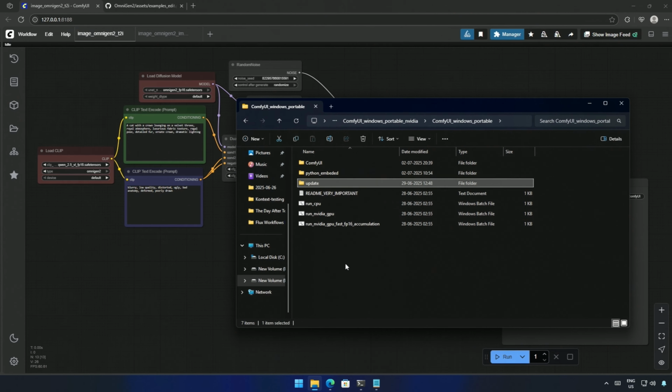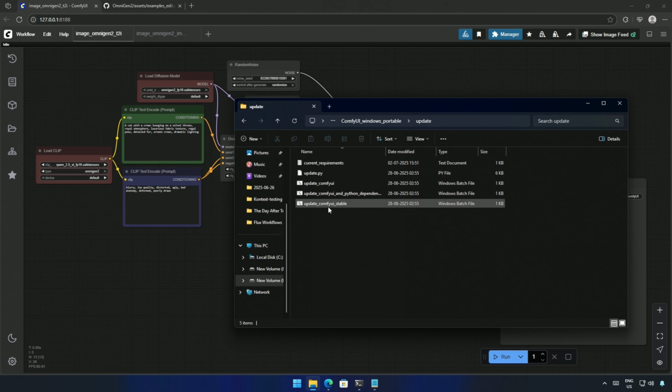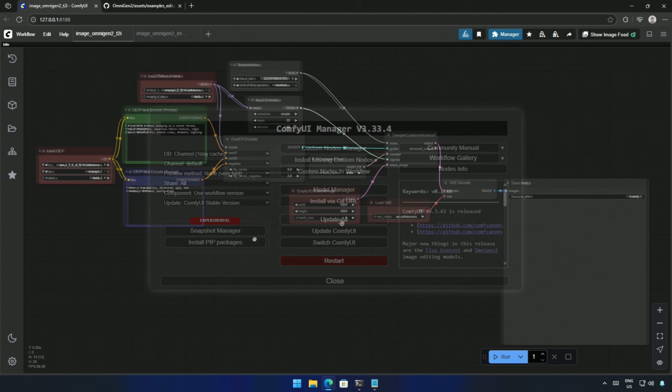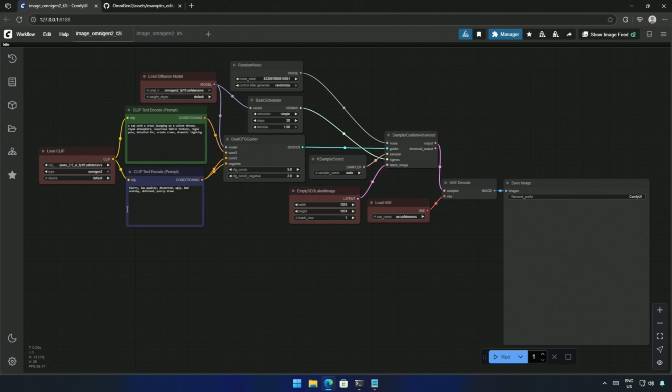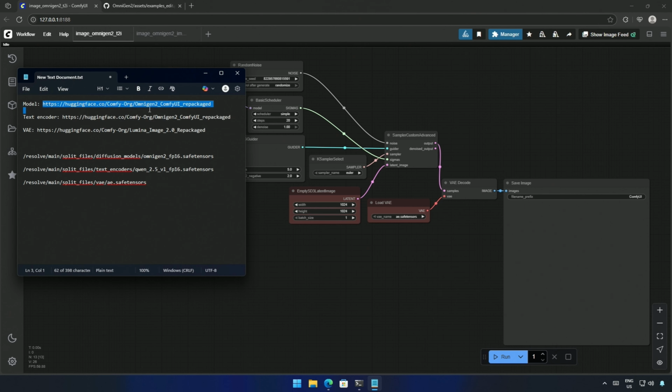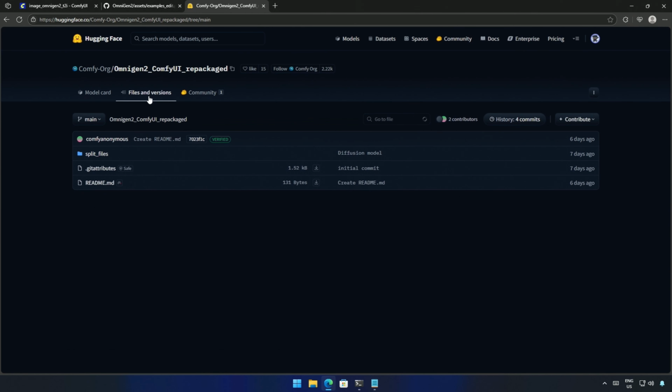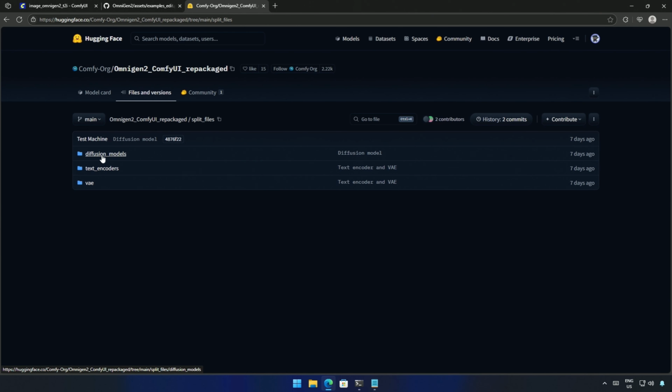To use it in Comfy UI, update the project with this update file. I also suggest updating all from the Comfy UI manager. So this is the workflow for text-to-image generation. This node takes the model, and this is for clip files. Third is for VAE. I will quickly show you the files to be downloaded. The links in the notepad will be shared in the video's description.